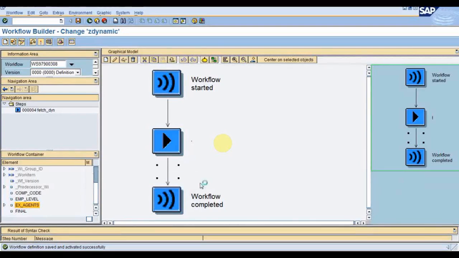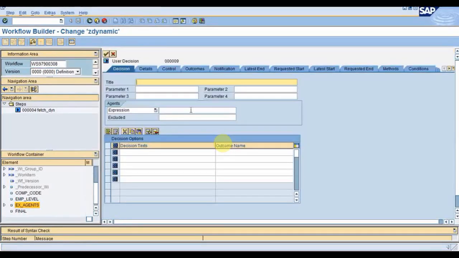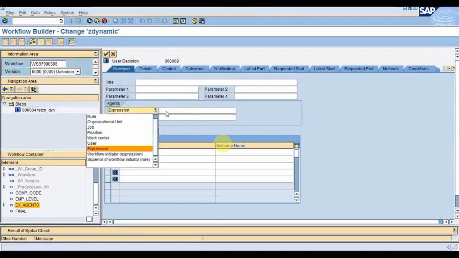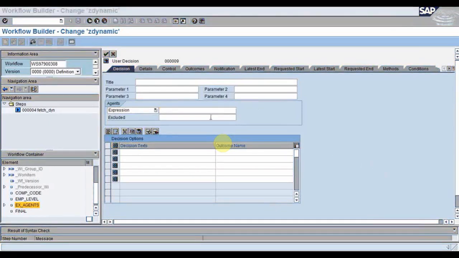Let me create one. Yeah. Let me create it and just tell me where I need to assign that agents. Tell me. Over the agent's expression over here. Okay, good. So here we need to assign the agents to make it dynamic. So Rajesh, you were correct.